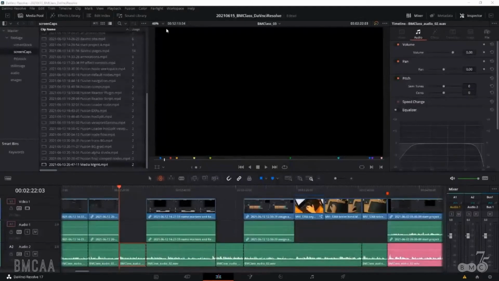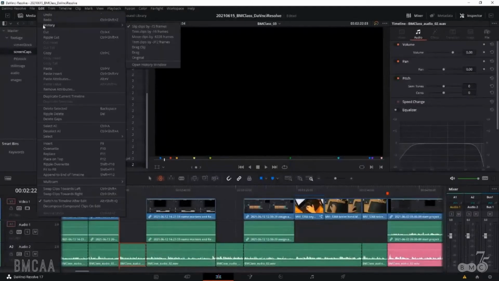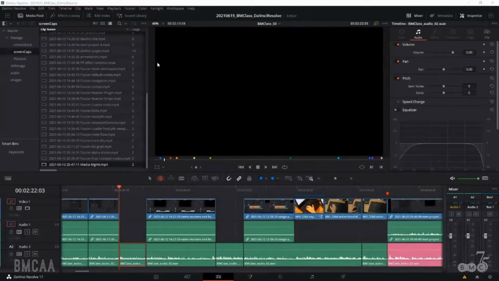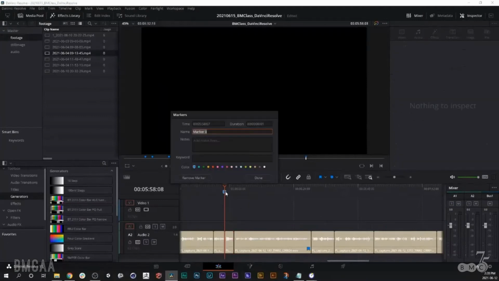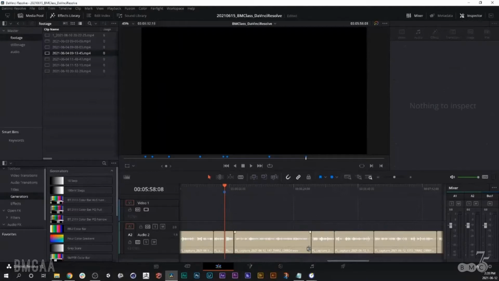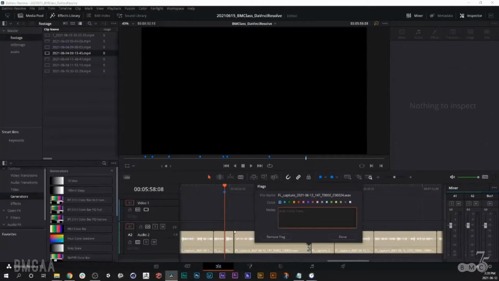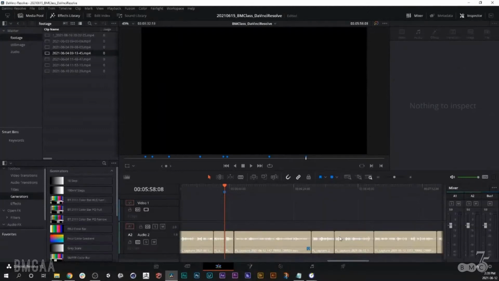And then also, always with any kind of editing program, you're going to want to know where to find the history. So in Edit, History, you can find your history steps there. When working in the Edit or Fairlight pages, you can add flags or markers to help with organizing key points in your timeline. The difference being a flag will mark an entire clip, whereas a marker will mark an exact frame. Once added, if you double click on a marker, you can give it a name or add notes, and if you double click on a flag, you can add notes.